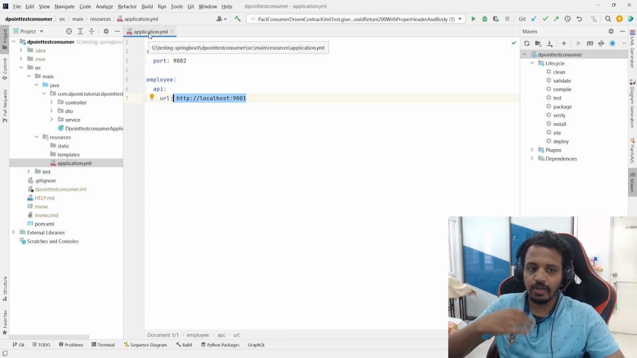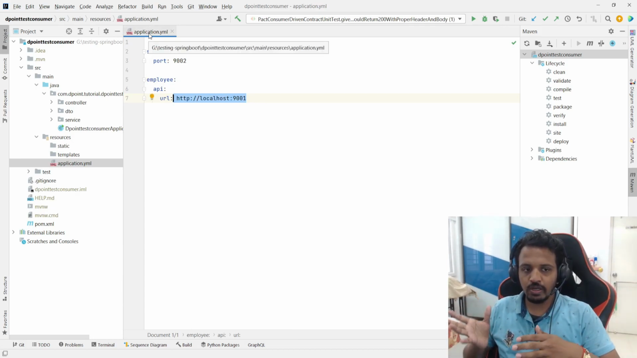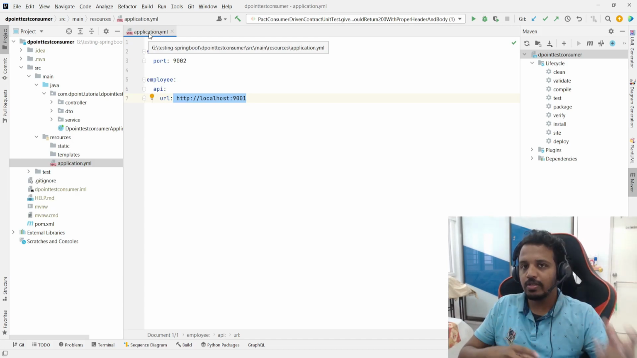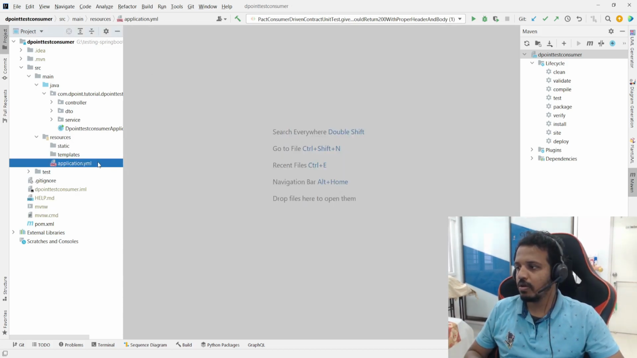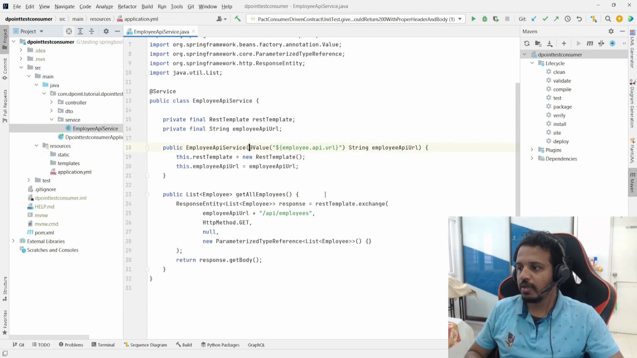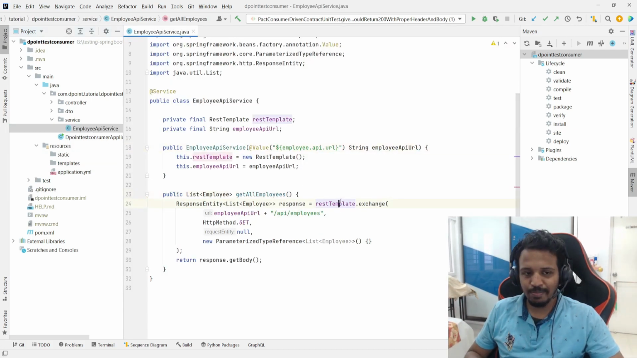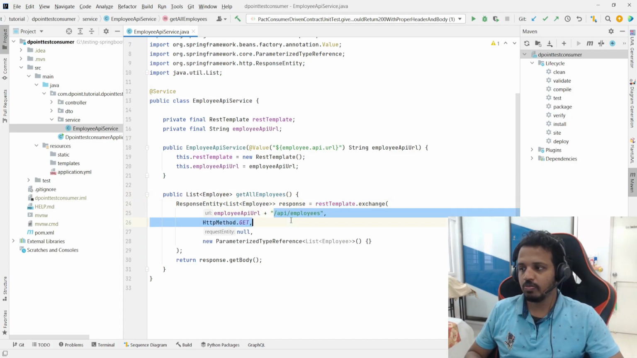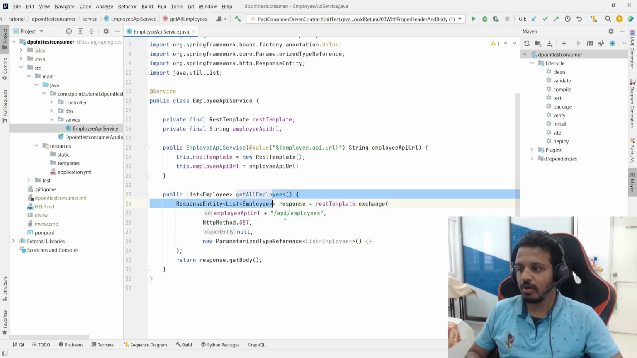Okay, to which I need to call. So the consumer is running on 9002, the provider is running on 9001. I have a service, and in the service I'm simply creating a REST template and making an API call. The remaining code is just for utility purposes, but this is the core logic.